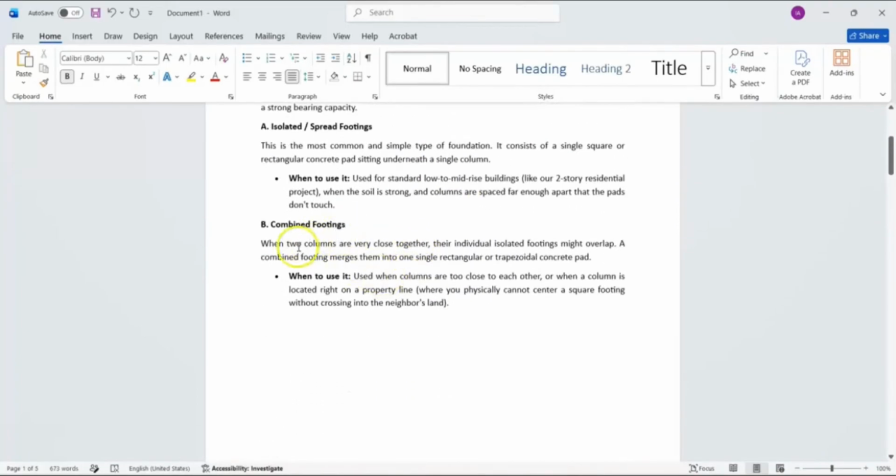Therefore, combined footing. When two columns are very close together, their individual isolated footings might overlap. So in that case, you need to provide a combined footing, meaning you are going to place just one footing for two or more columns. A combined footing merges them into one single rectangular or trapezoidal concrete pad.